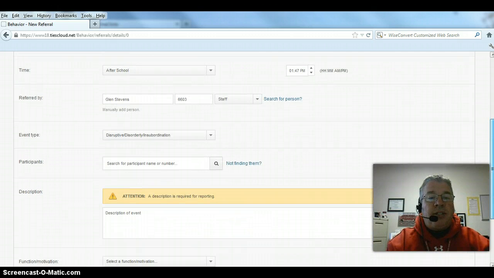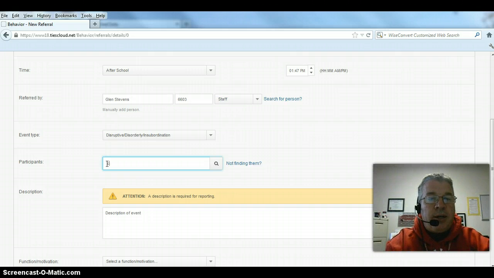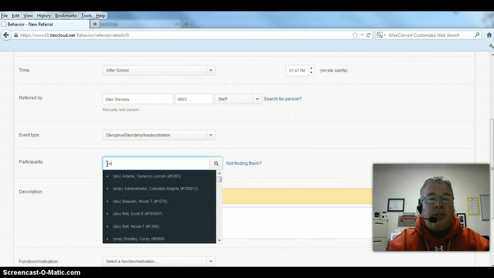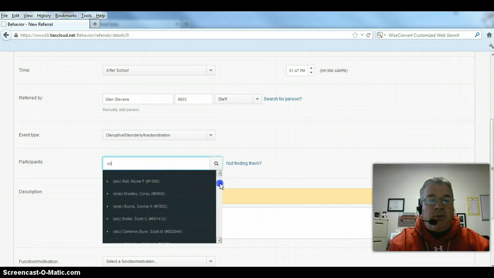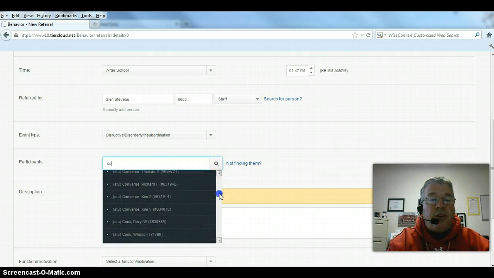And now we get to the point where we have to put in a participant. So I'm going to put in somebody that I know is actually on this list. It's Sue Coons, who is the ties behavior person. So I'm going to put in a C-O, and you can see it give me a pull-down list. I can drag all the way down. You can also put in the name if you know the name, but just in case you don't.